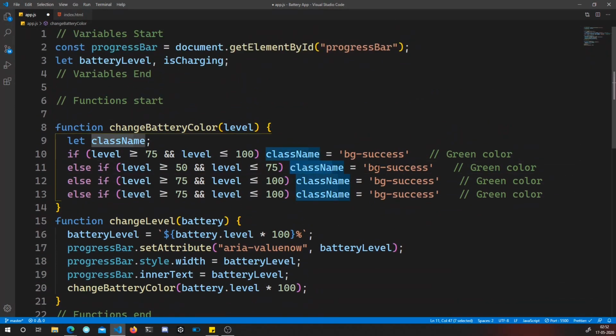So the class name will not be bg-success because this is the blue zone. I'm using Control D, so this should be green zone. And let's go ahead, and bg-success is for green. For blue we have bg-info. So when this is the level, we are going to set the class name to bg-info, and that will be the blue zone. And now if the level is greater than or equal to 75, we don't want that.